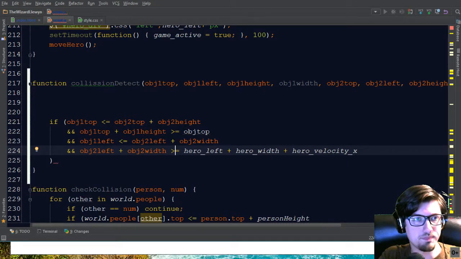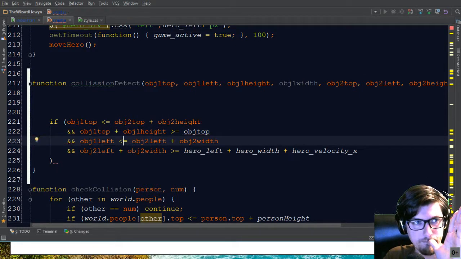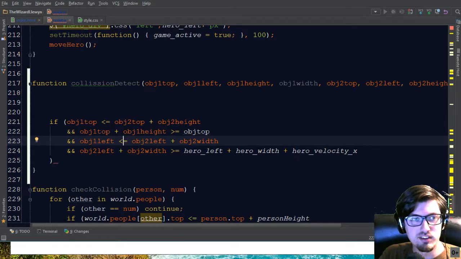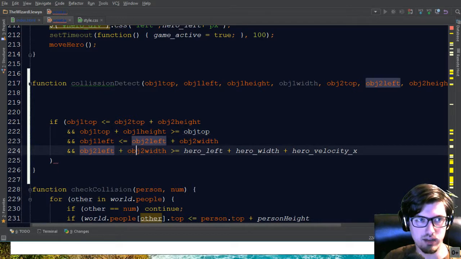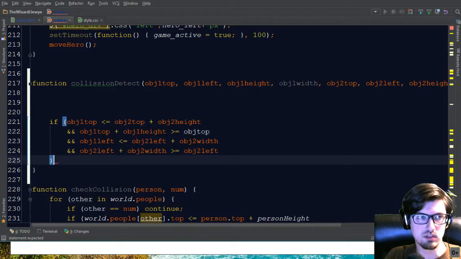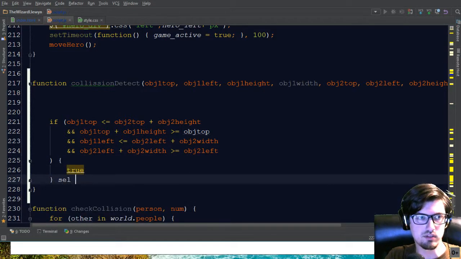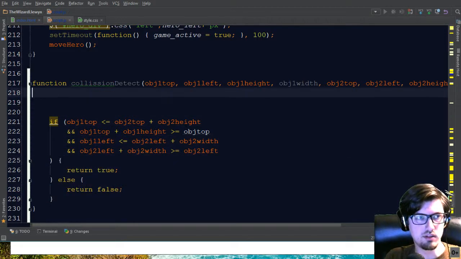Okay, so if my left is less than, no, so greater than. My brain is failing here. So if my left is less than, yes, object 2 left plus the width. So my left is less than the right. Okay, great. Or my right, so object 2 left plus width, is greater than or equal to object 2 left. If all those are true, we'd return true. Else, return false. Done, done, and done.